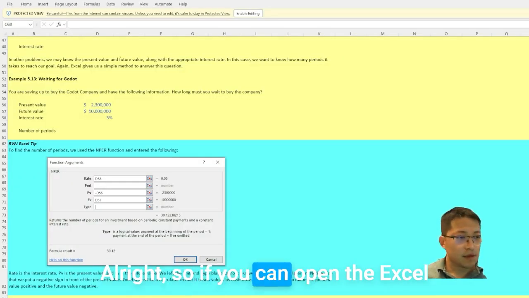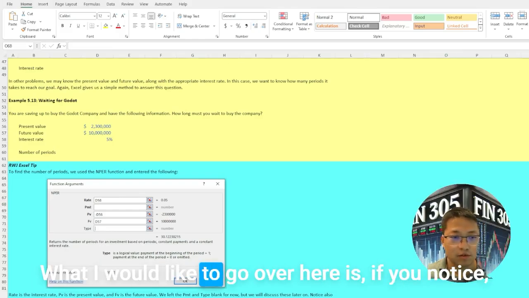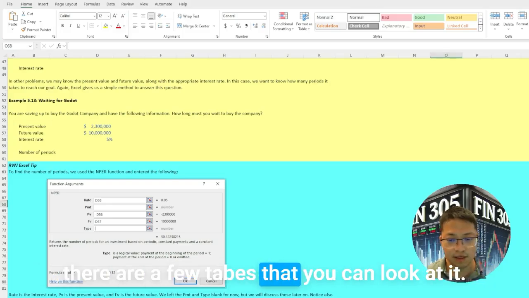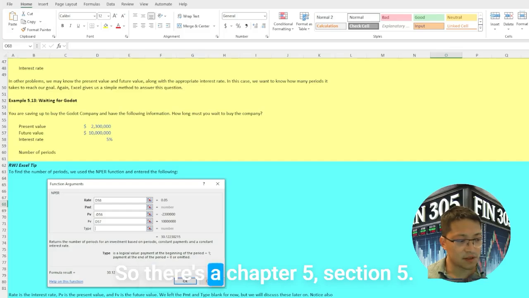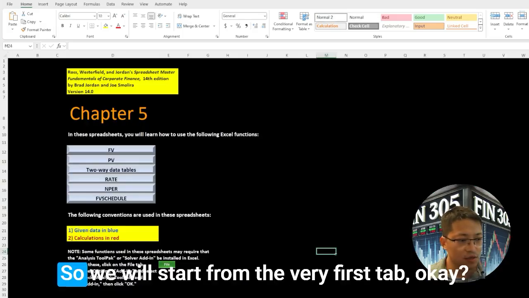If you can open the Excel and enable the editing here, what I would like to go over is, if you notice, there are a few tabs that you can look at. There's a chapter 5, section 5.1, section 5.2, and section 5.3, right? So we will start from the very first tab.